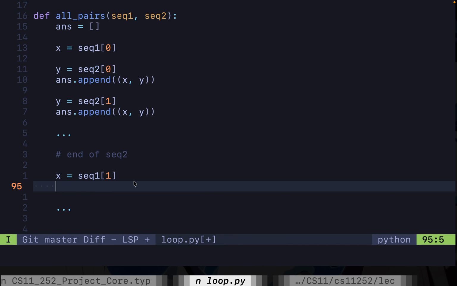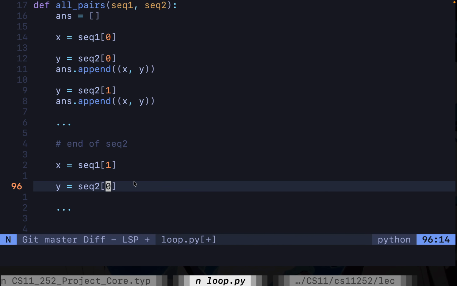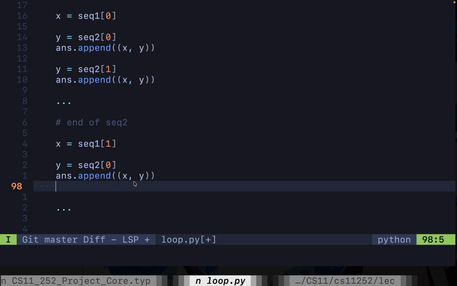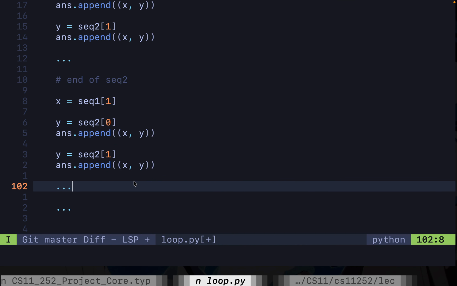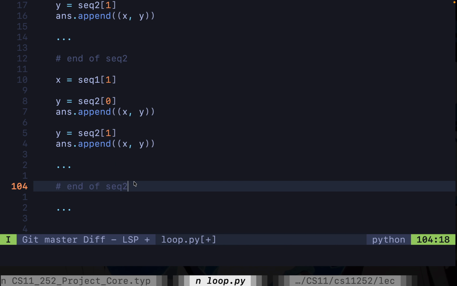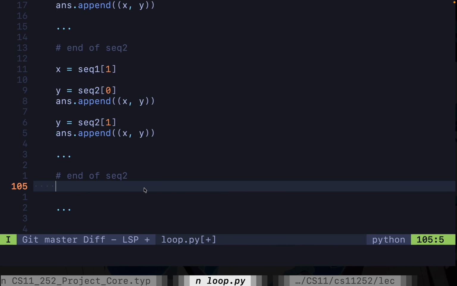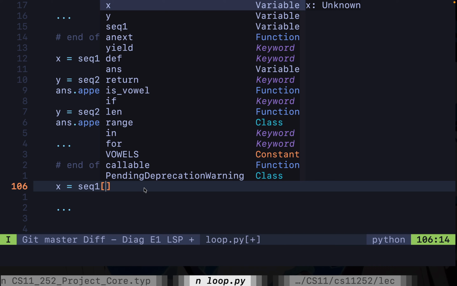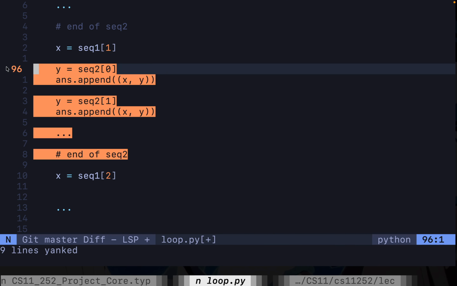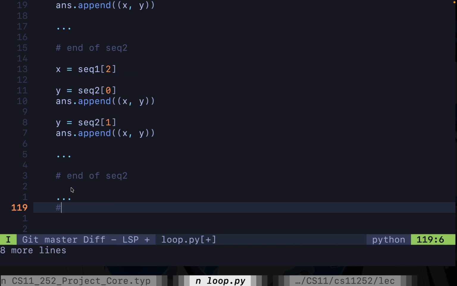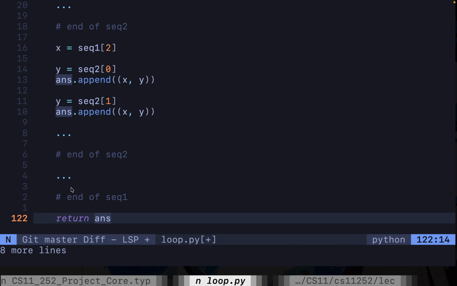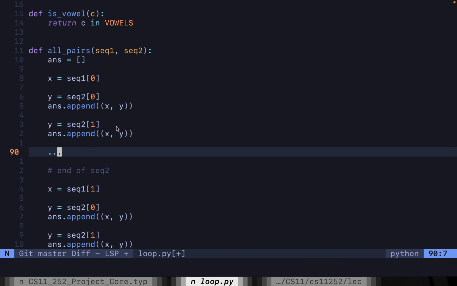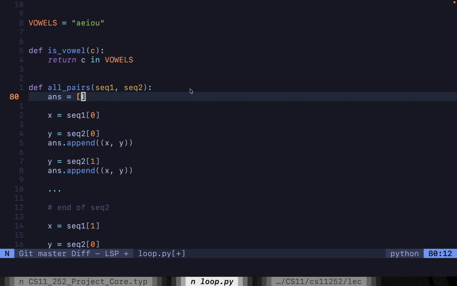Let's start first with the first element of sequence 1. So x is sequence 1 indexed at 0. And what you want to do here is pair this up with each element of sequence 2. So you have sequence 2 at 0. Then if we have some answer here, your first iteration is going to be append x and y, the pair x and y, to answer. Then instead of updating x, what you update is y instead. So y is sequence 2 indexed at 1, and you're going to do the same thing, append x and y. And you're going to do this until you reach the end of sequence 2.